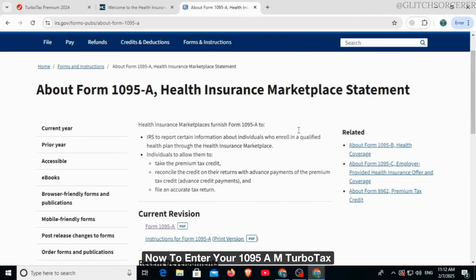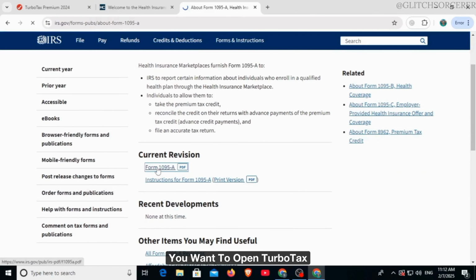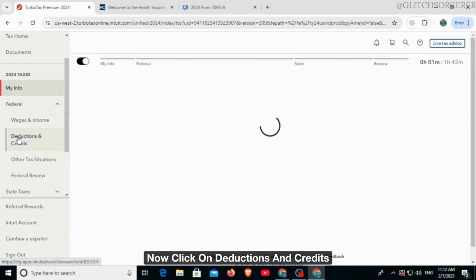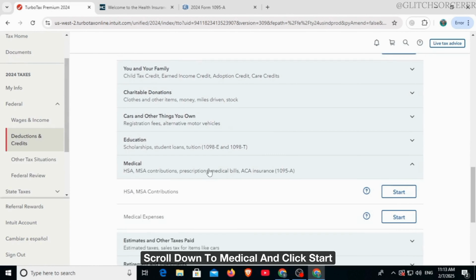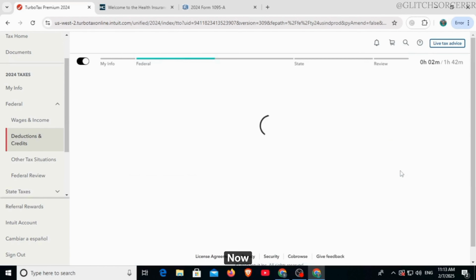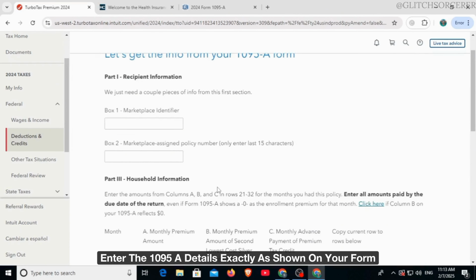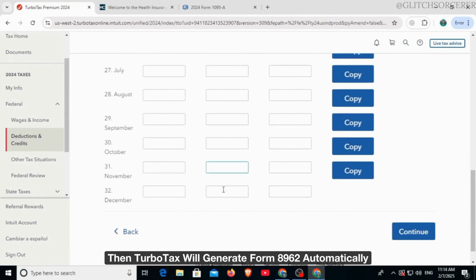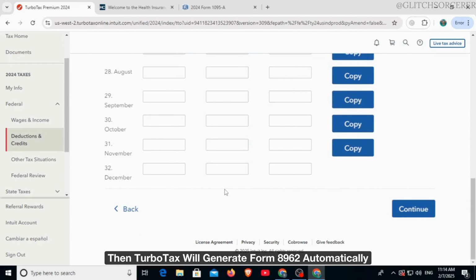Now, to enter your 1095A in TurboTax, you want to open TurboTax, then click on Federal Taxes. Now click on Deductions and Credits. Scroll down to Medical and click Start next to Affordable Care Act. Now enter the 1095A details exactly as shown on your form. Then TurboTax will generate Form 8962 automatically.